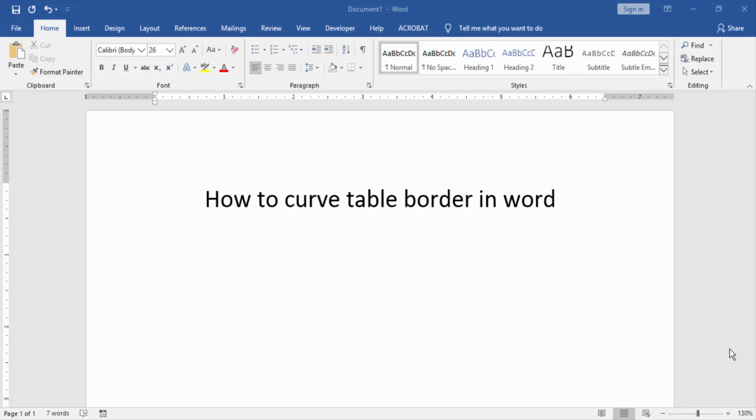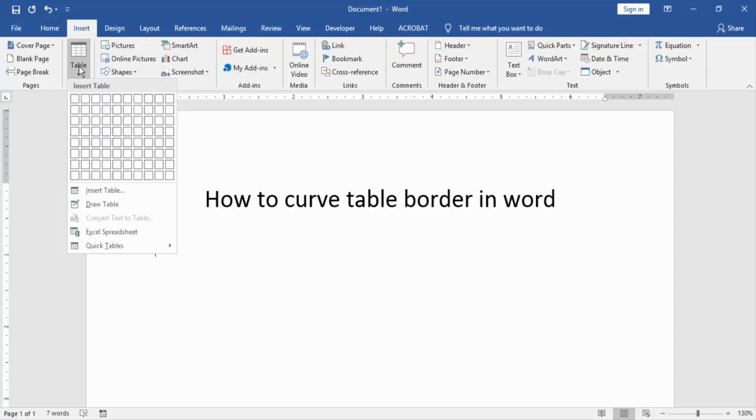In this video, I am going to show you how to curve table border in Word. Let's get started. At first, we have to open a Word document. Then we create a curved table in this document. Go to the Insert menu and click the Table option.